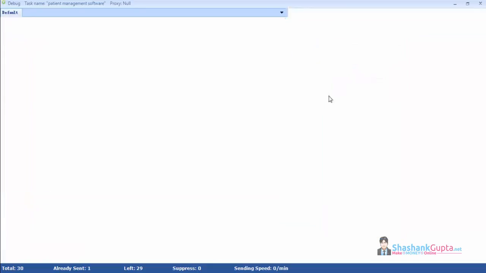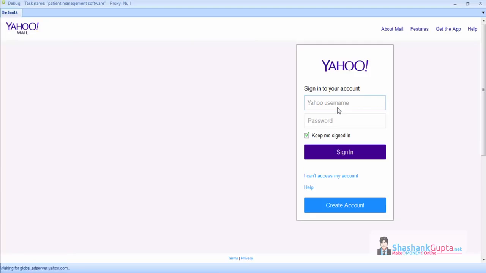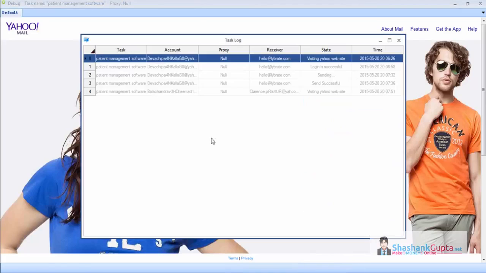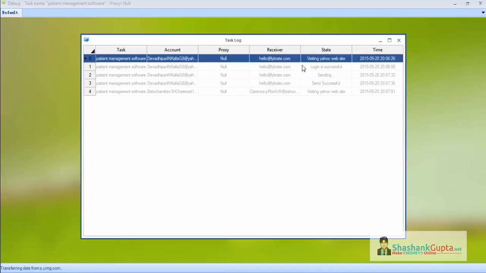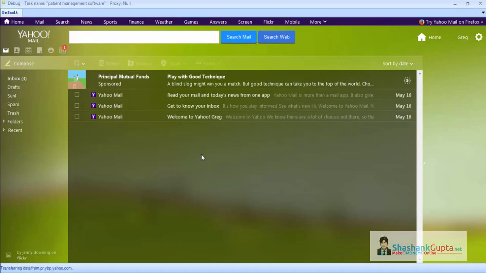Now it is going to send another mail using a different email ID. Now you can see here in the task log: visiting page, login successful, sending, send successful, and now it is using another email ID and sending it. I'll minimize this so that you can see it.